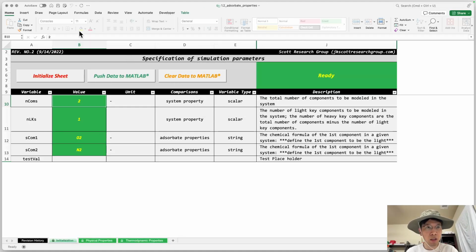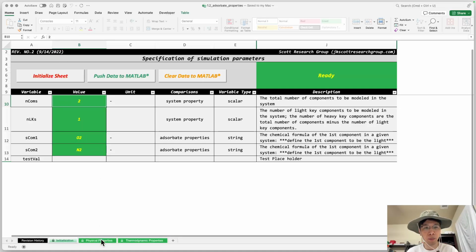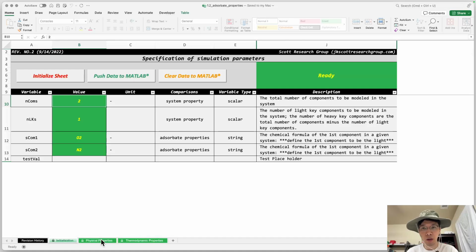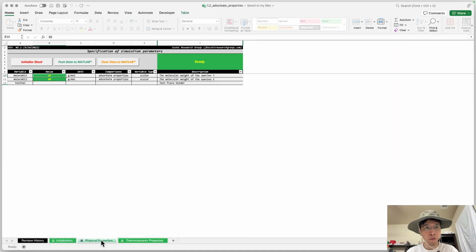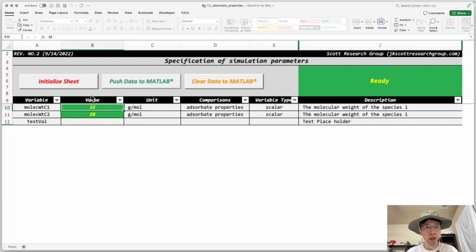And one thing is that before you close the Excel file, make sure that you save the Excel file, so that the floppy disk sign, just left click it, because that way MATLAB is able to read these tables for sure.